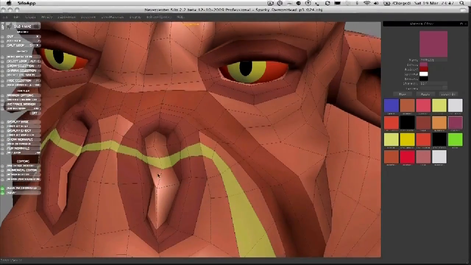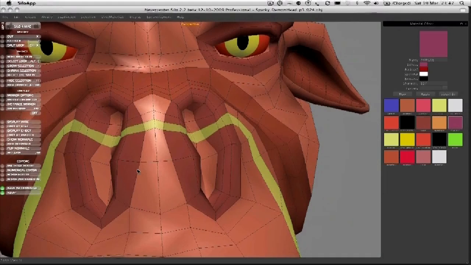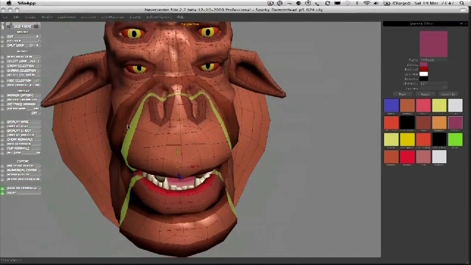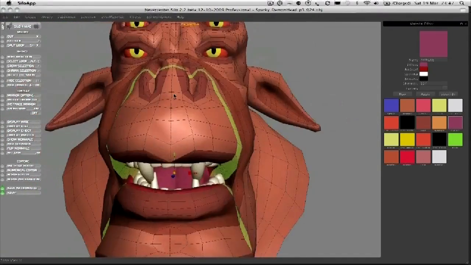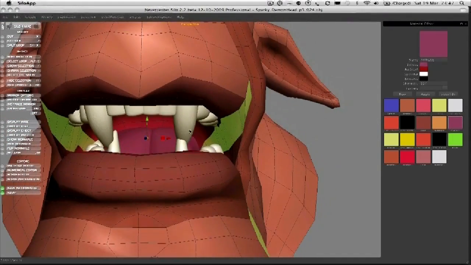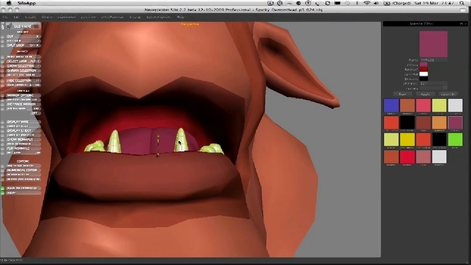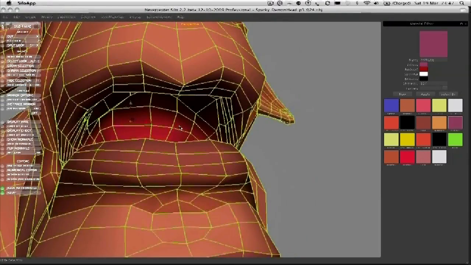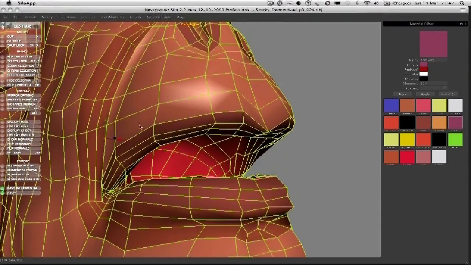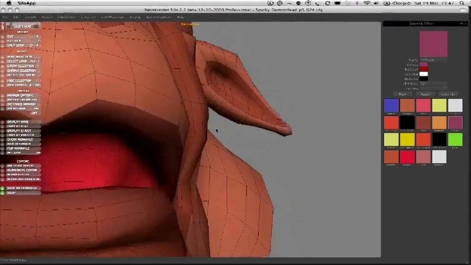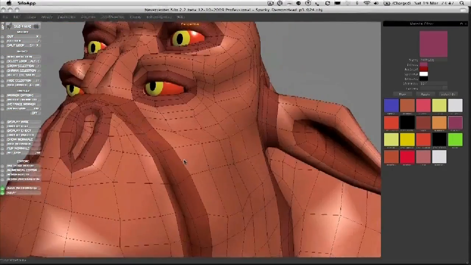So, I might have to take it at the top. But I'll distribute the polygons a little bit more evenly there. But I don't need it at the bottom. So I'm just going to hide the teeth. And then work out where this split will go.